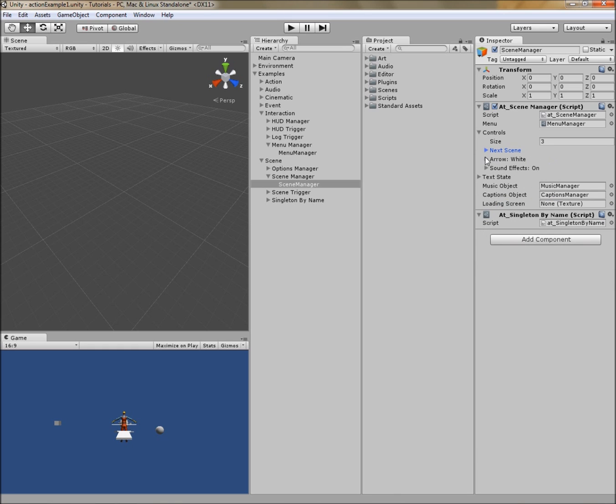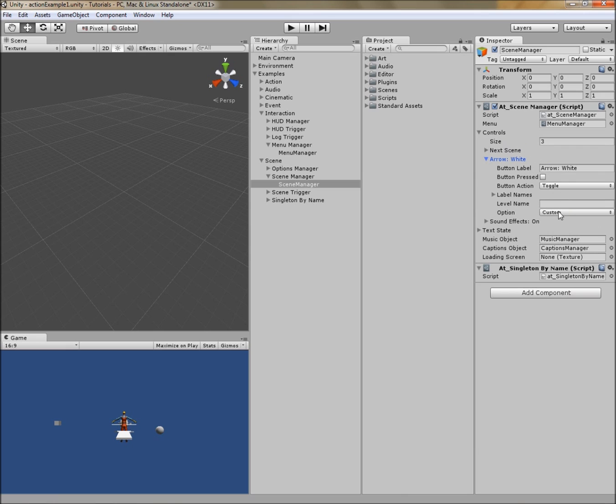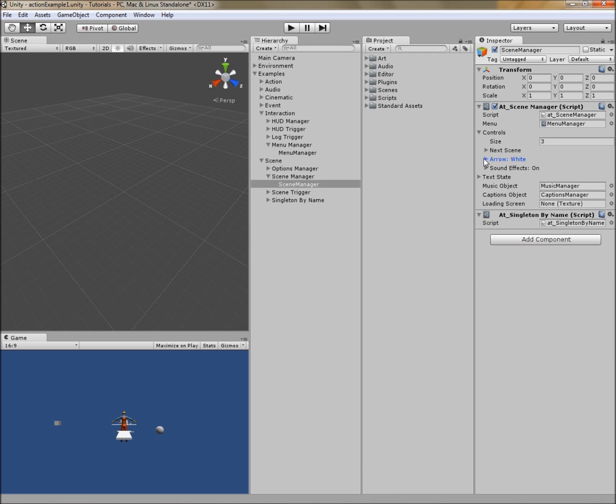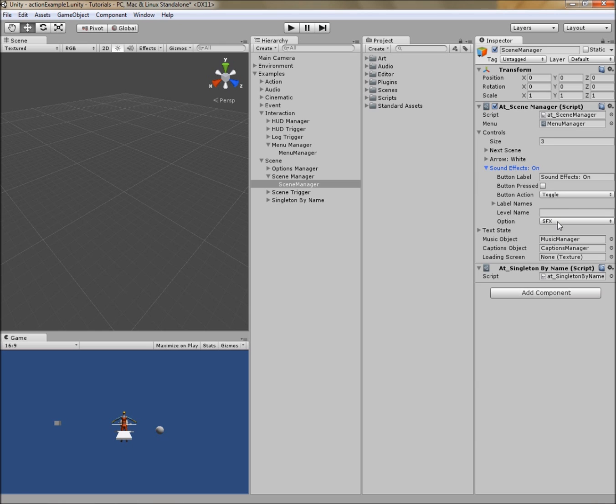So again, we've got next scene, arrow white, and that is a toggleable custom option. And that will be picked up by our options manager that we just went over. So again, we have sound effects on and off. That will toggle the standard option of sound effects.